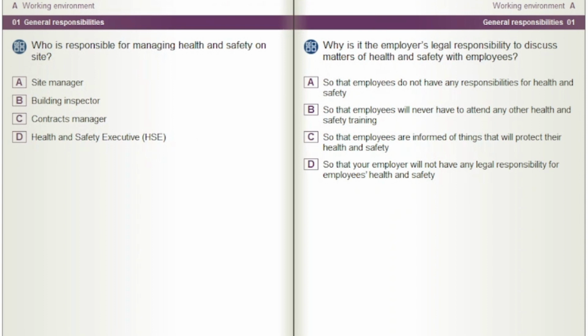Who is responsible for managing health and safety on site? Site manager, building inspector, contracts manager, health and safety executive, HSE.